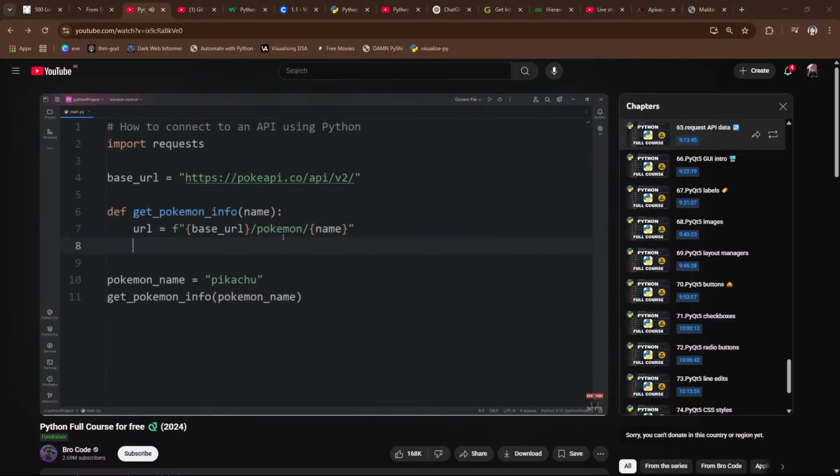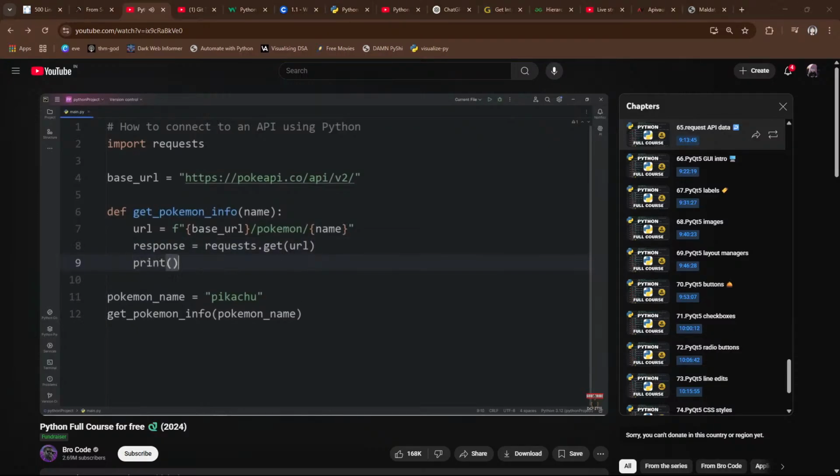We'll access the request module, use the get method, and pass in that URL. This method is going to return a response object, which I will assign to response. Response is a response object. And I'm just going to print our response just to see what we're working with.